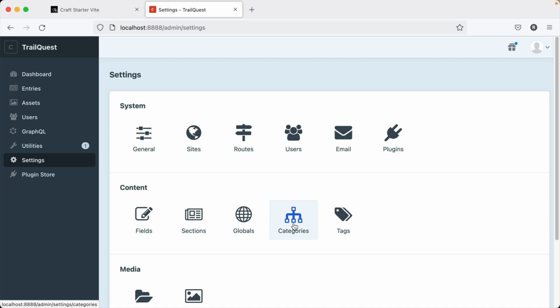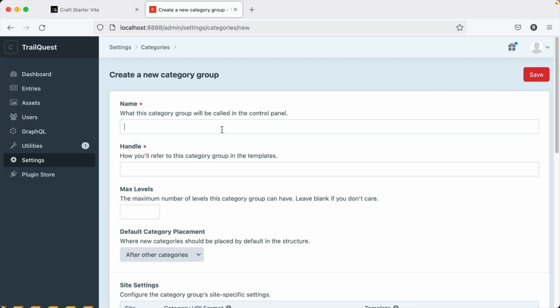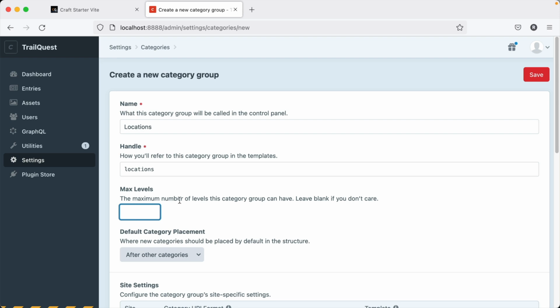So with that in mind, let's start configuring our locations in Craft. So we're in Settings, and we're going to go to Categories, and then we don't have any category groups, so we'll create a new category group called Locations, and the maximum levels that this category group can have. I'm not going to allow nesting right now. That may be something that we want to do in the future, but for right now, we're going to leave it just a single level.